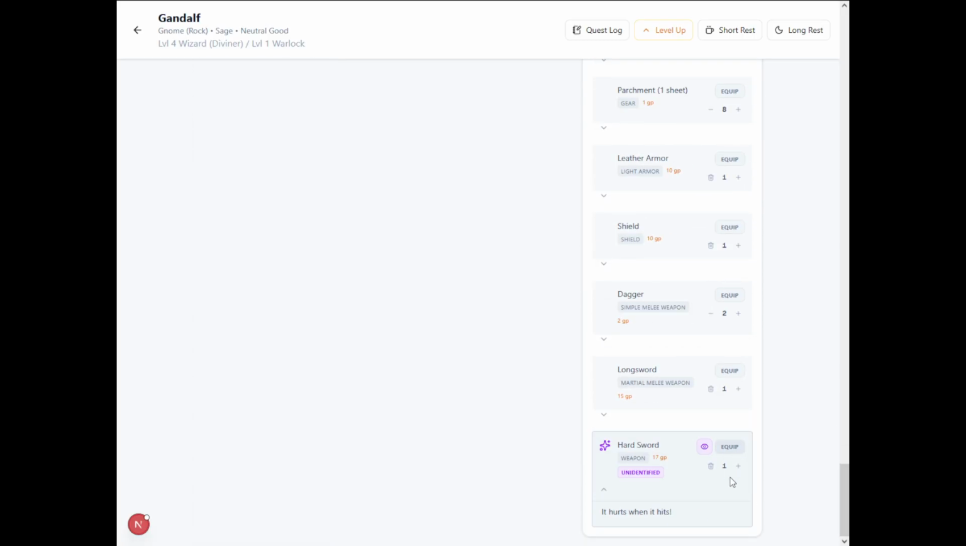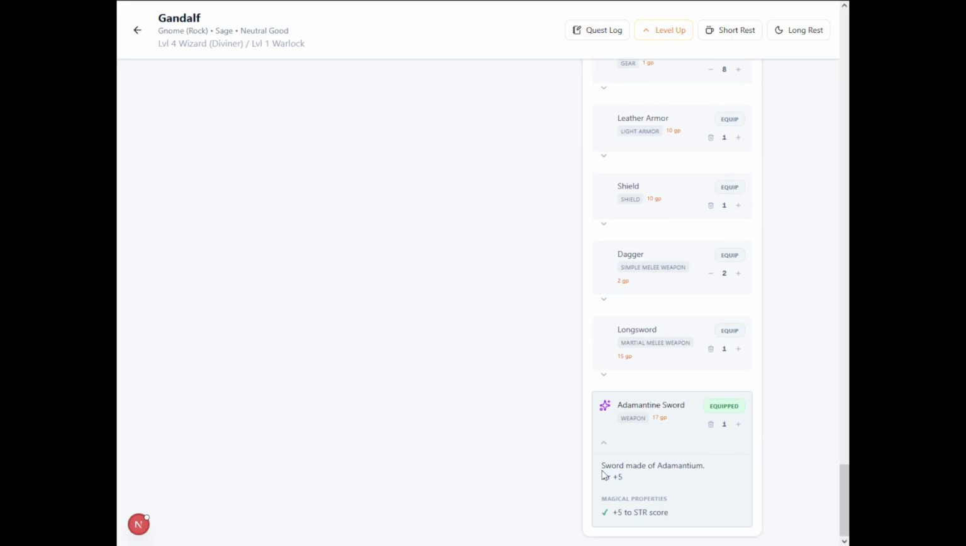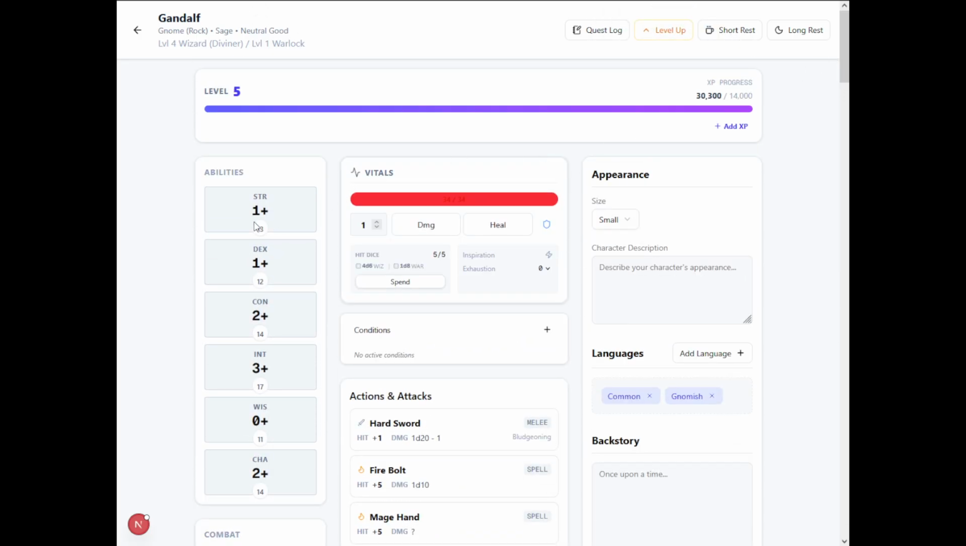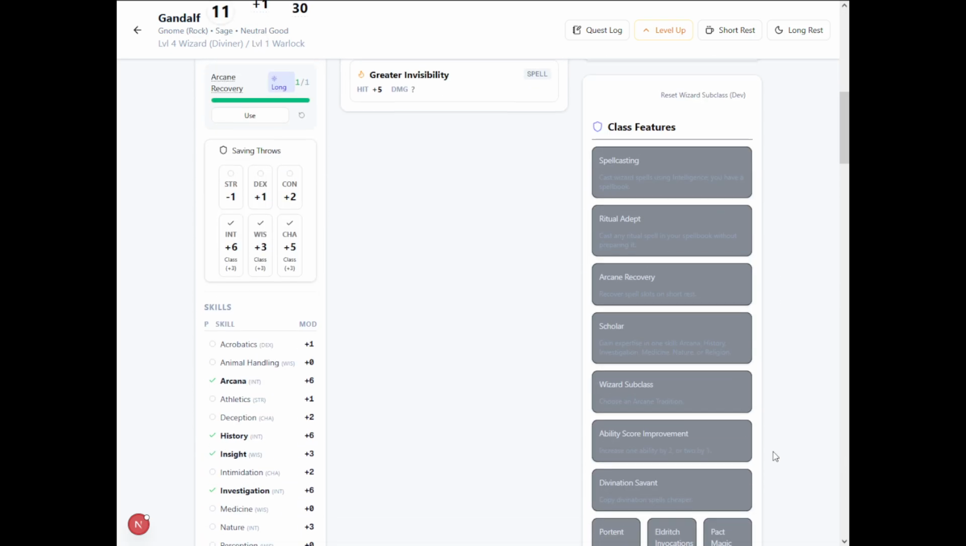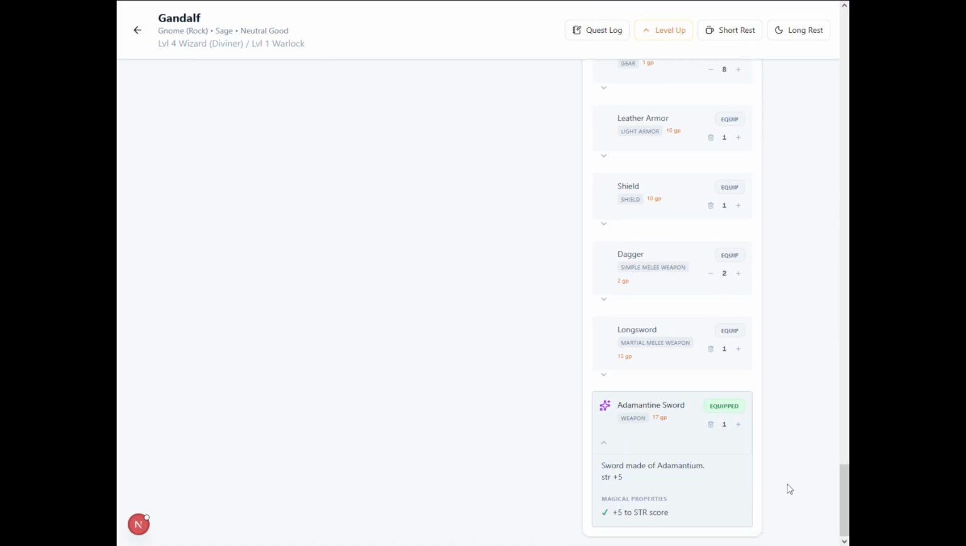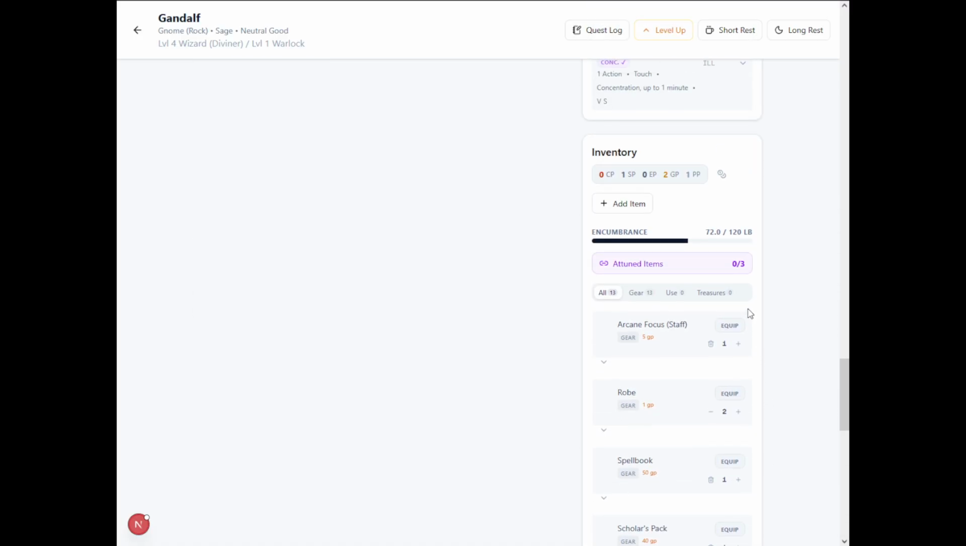Let's equip it again, and now I will click on identify this item. Let's say I cast identify, or I used a scroll to identify it. Now, hey, this is the adamantine sword. This sword is made of adamantium. It gives me +5 to strength. So now I know what it does, and now I can check that I have higher strength and know why I have higher strength.